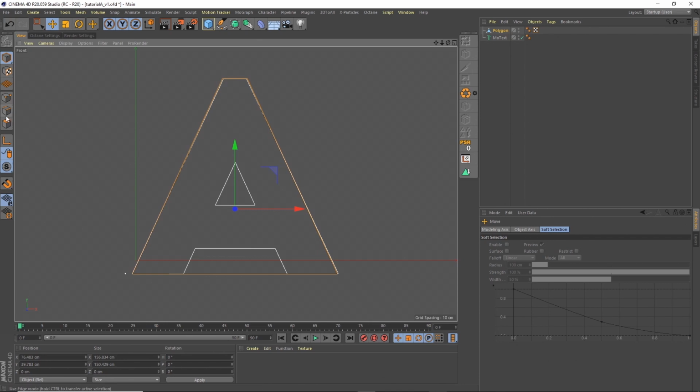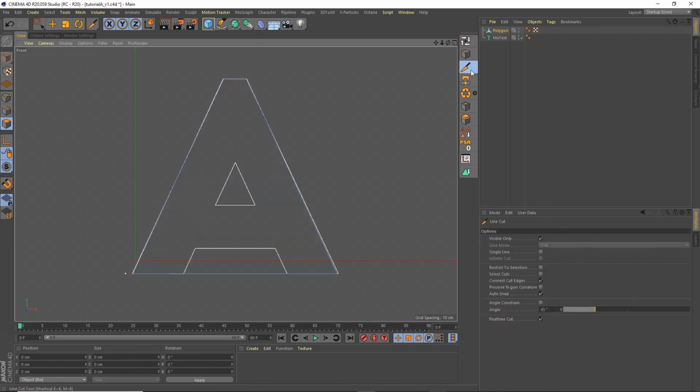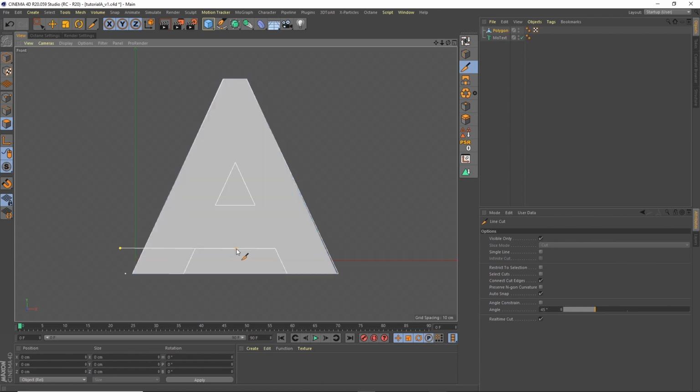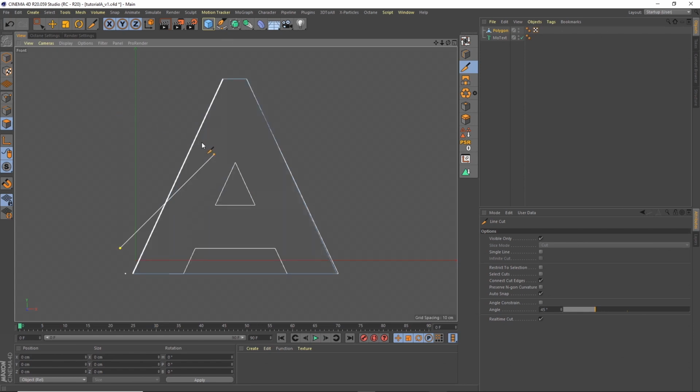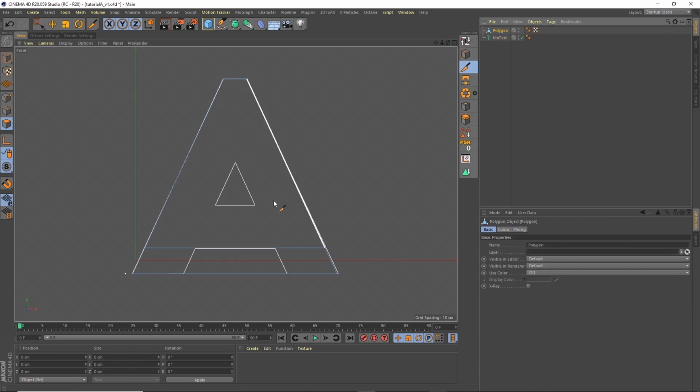What I'm going to do is go into polygon mode, select the line cut tool, and then I'm going to cut out the shapes and the polygons that we need to make our A. So I'll click down here. I'm not going to be too precious about exactly where these go. If you hold down shift, this will iterate between different 45-degree angles so you can get a straight line. I'm going to go straight over, click again, and press space to confirm that cut, and I'm going to do that for the rest of the shape.